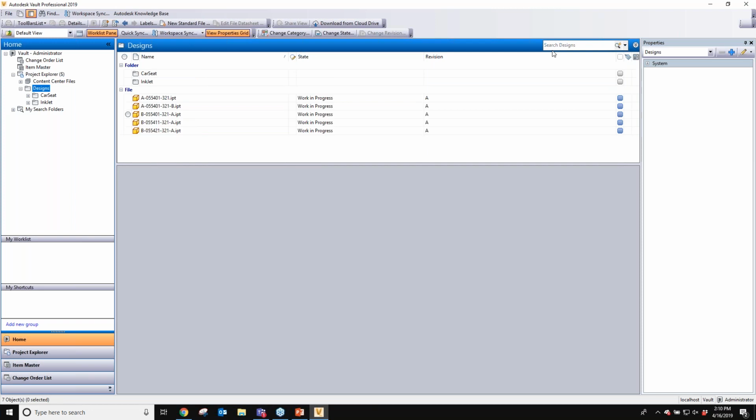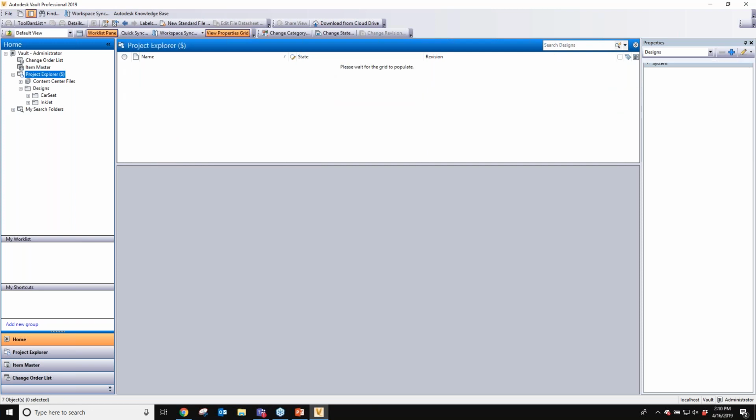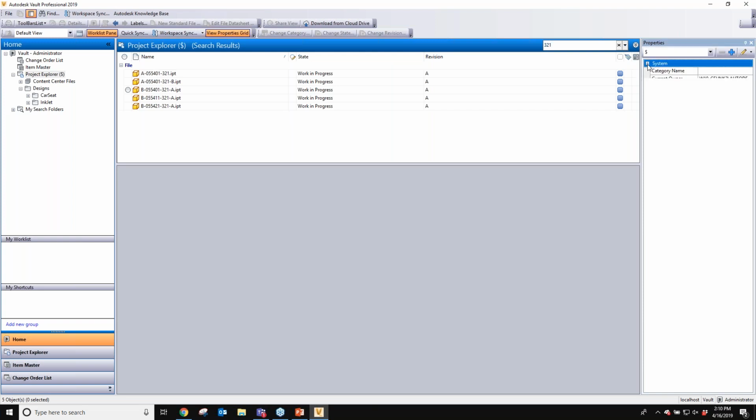So if I click Project Explorer, I am now going to search the entire Vault for whatever I put into this quick search. I'm just going to type 321, and boom, it searches through and found that information for me. And it finds it very quickly. What it's doing is looking everywhere for that particular information.